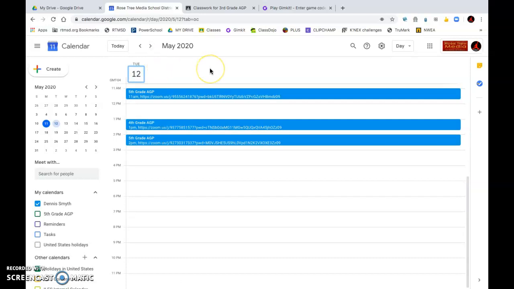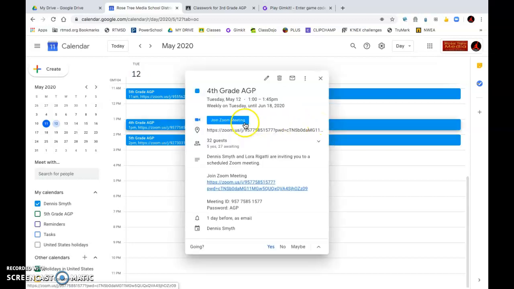So tomorrow, for instance, 5th grade has an option to join at 11 a.m. as well as 2 p.m. 4th grade has the option to join at 1 p.m. So you just join the meeting. If they're requiring a password, it's AGP. We set it up that you'll receive an email one day before as a reminder. If you can't make the meeting and you need to meet with Ms. Rigatti or myself, please just shoot us an email.